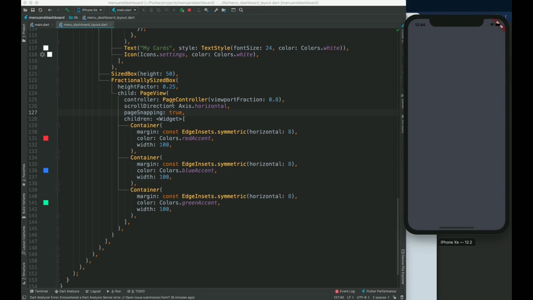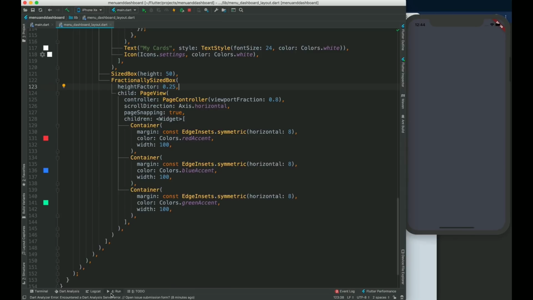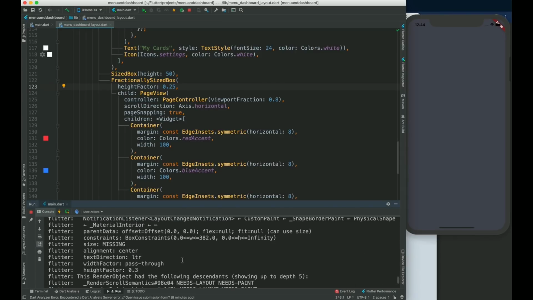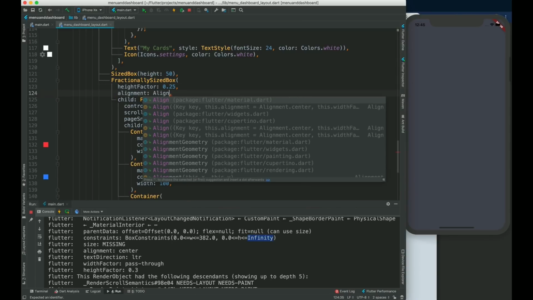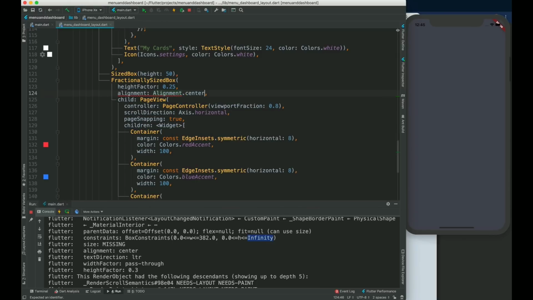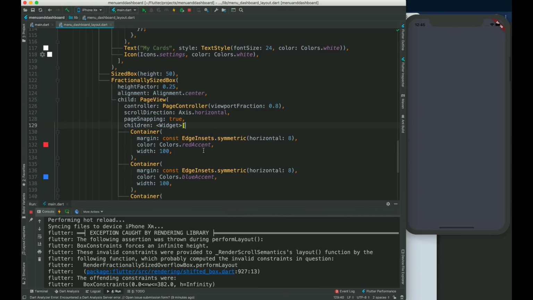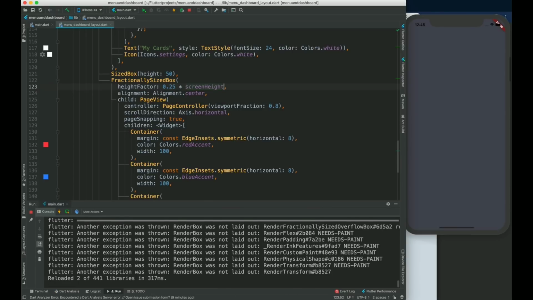then there will be nothing. Okay, there is some issue. What is that? Let me just figure it out. Okay, alignment missing something, height is infinity. Okay, it should not be like this. Alignment center, maybe. Oh, I have to recheck box forces infinite height. So does it have to do something with screen height? No.